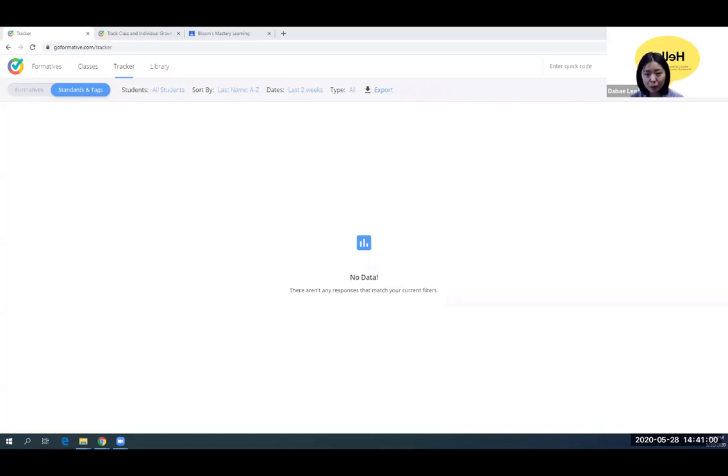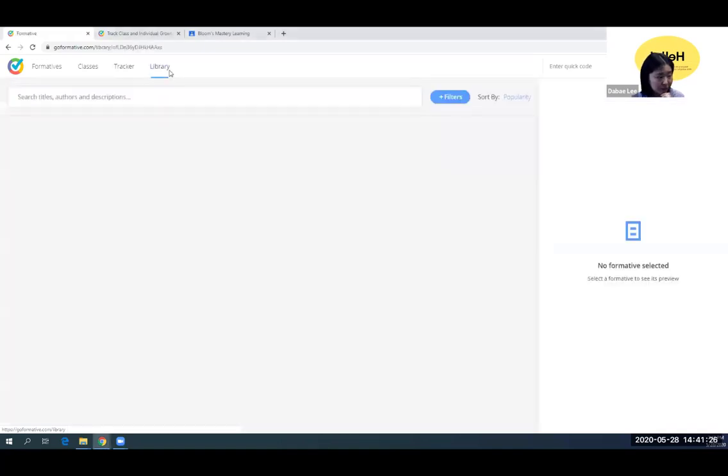This is possible for premium feature. So I will show you what is possible in premium feature. But if you have a premium feature, you can integrate your Go Formative student data into Google Classroom right away. Okay, so one other thing that I wanted to make sure that I show you is the library.